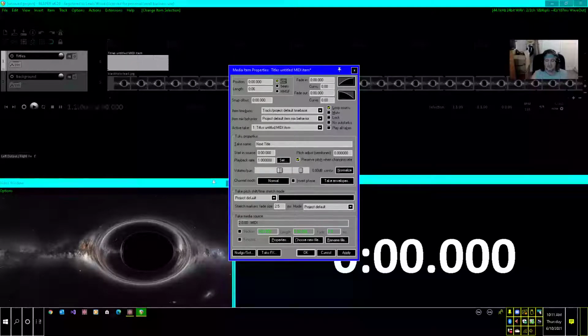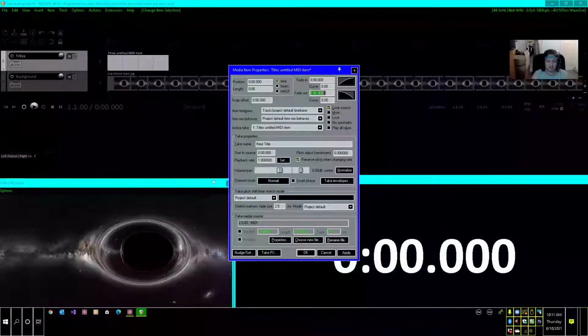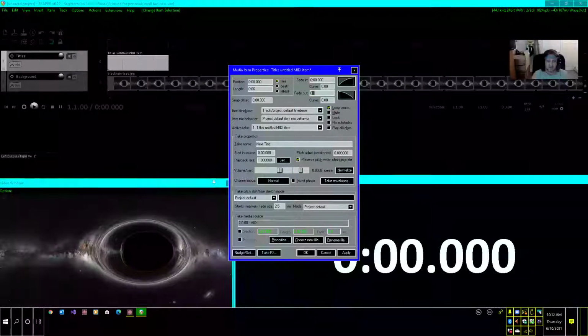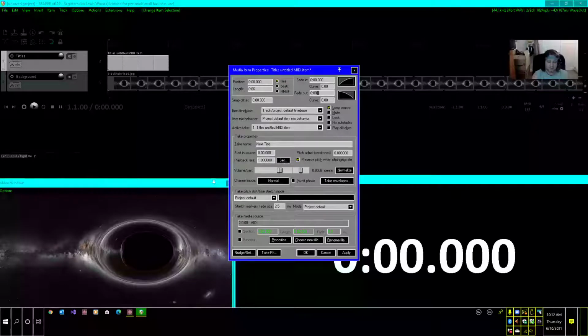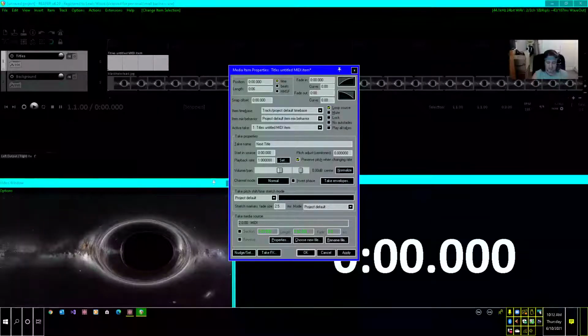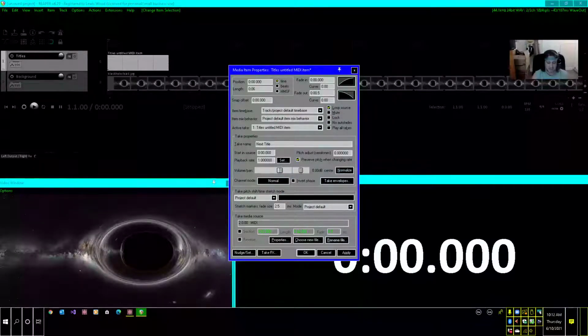Fade in: 0 hours, 0, 0. Curve: 0.00, inverted quadratic fade in. Fade out: 0 hours, 0, 0. Now the fade out, I'm going to have it so it does fade out. And this one is going to have a fade out of 0:00.5. Okay. And that'll be that fade out.